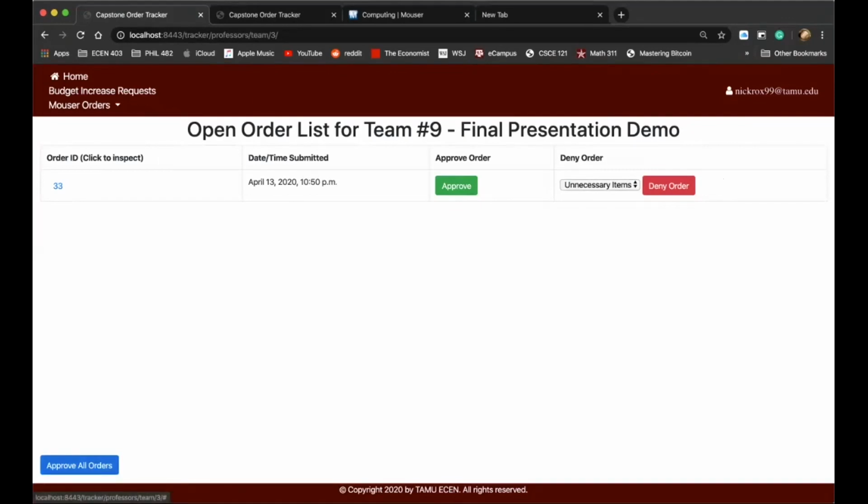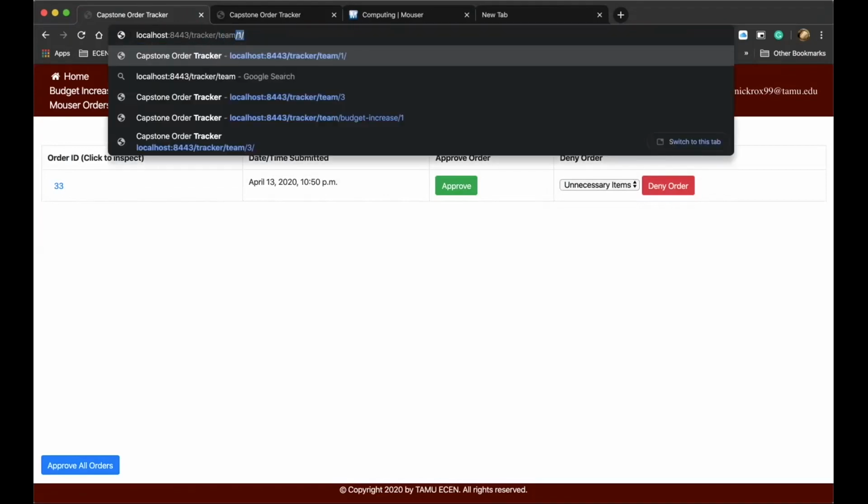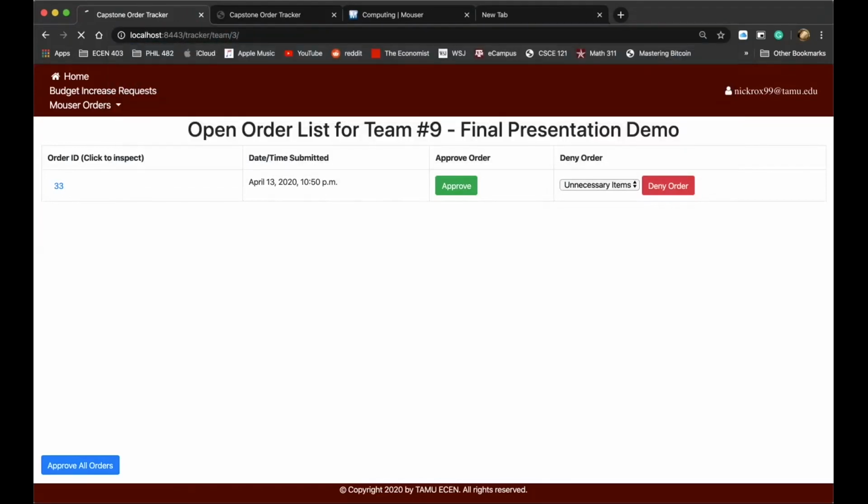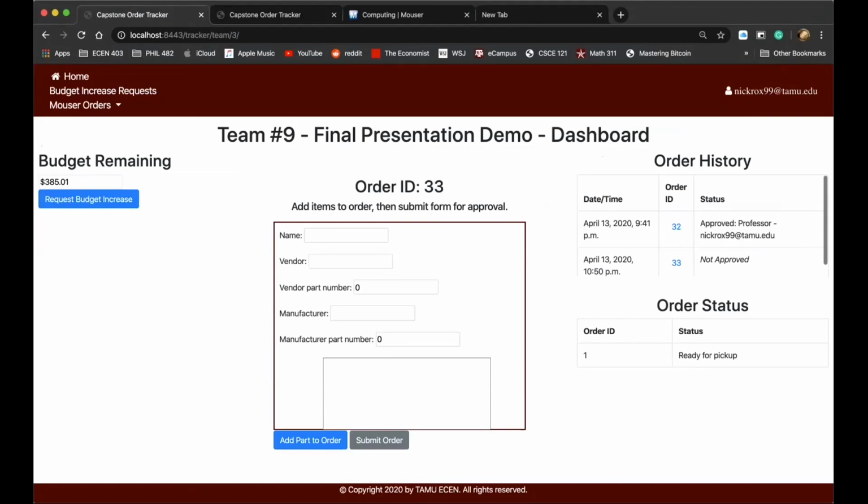And if you navigate back to the team in question, which is team 3, and professors have access to each team's dashboard, you can go and see that order 32 was approved by me, gives the email, and you can see that the budget remaining here has been adjusted.